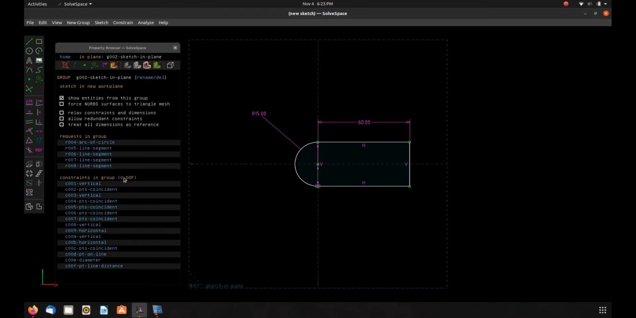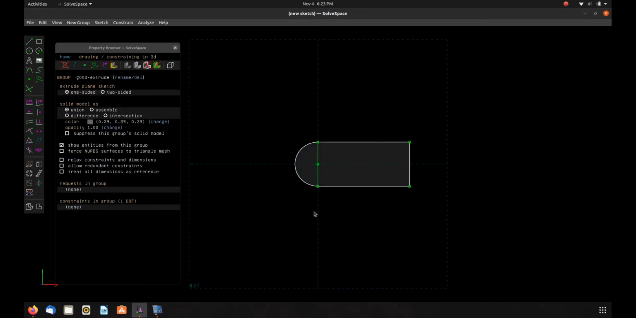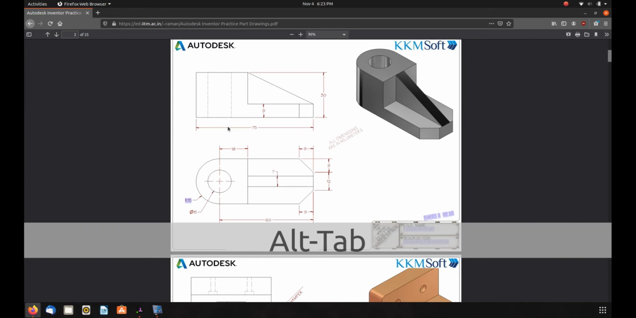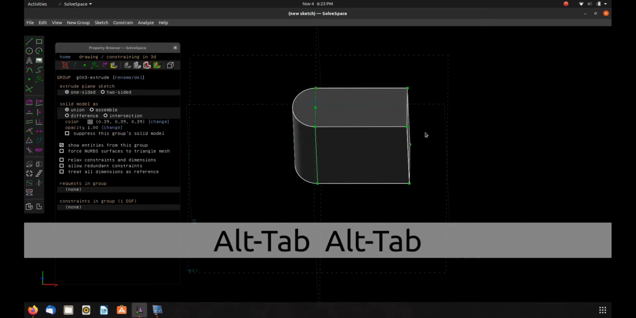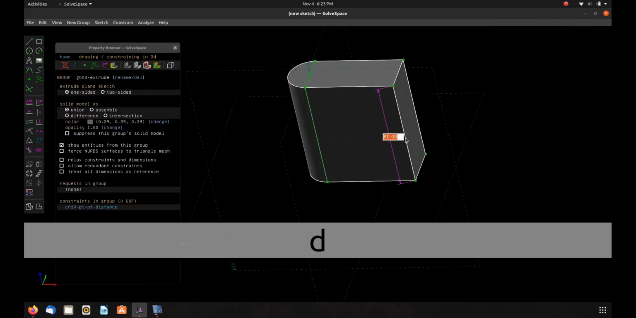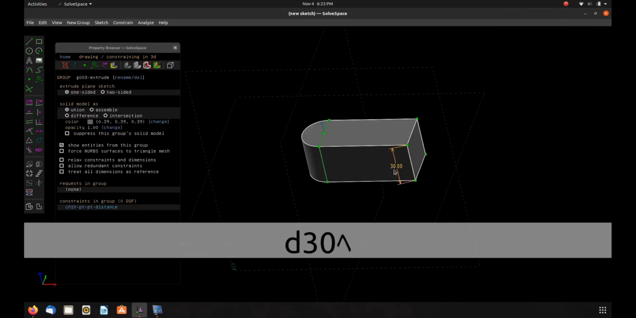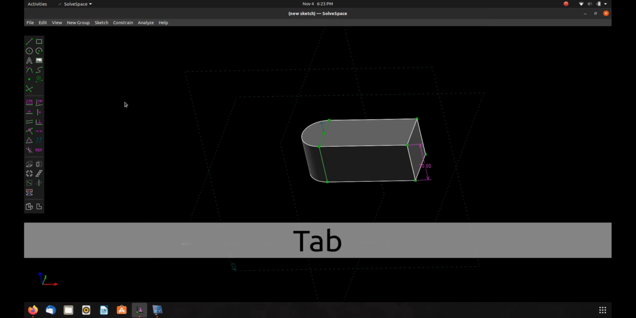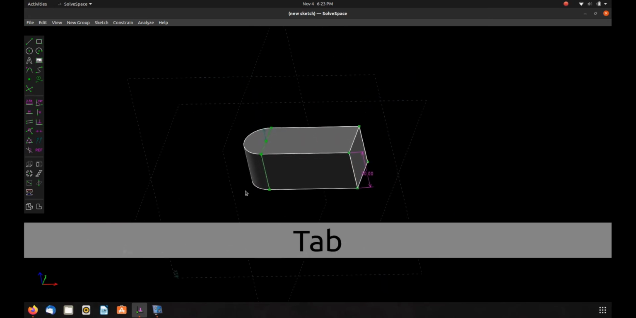And now it says over in that window that we have 0 degrees of freedom. We can go ahead and extrude. It's extruded 30 millimeters, so we'll click right there, 30. Again, 0 degrees of freedom, so we know that's all done.